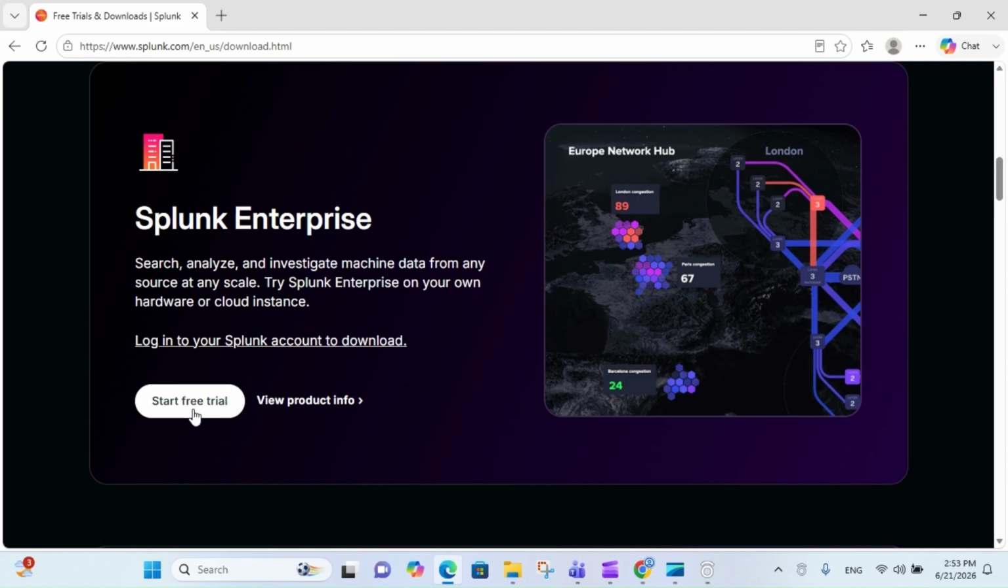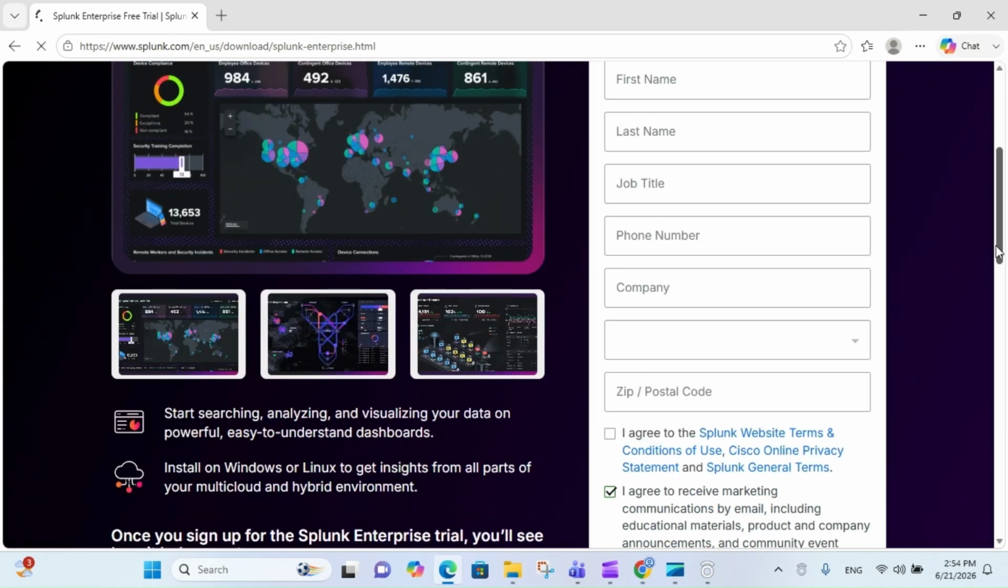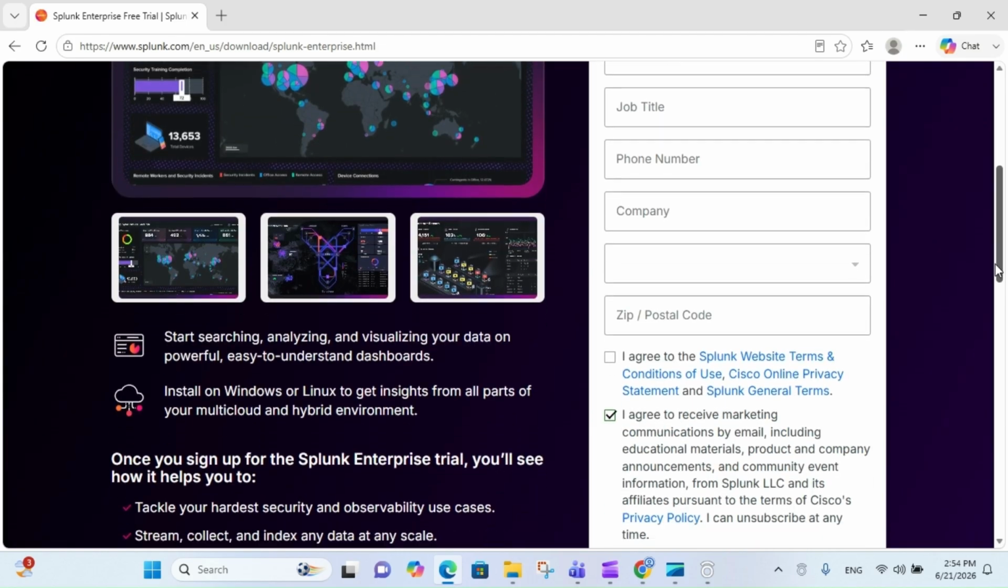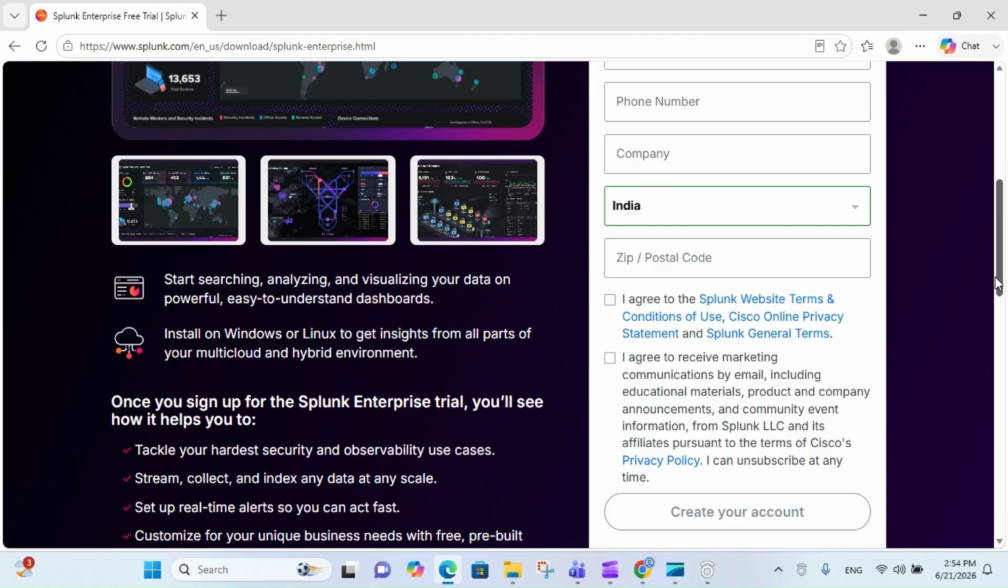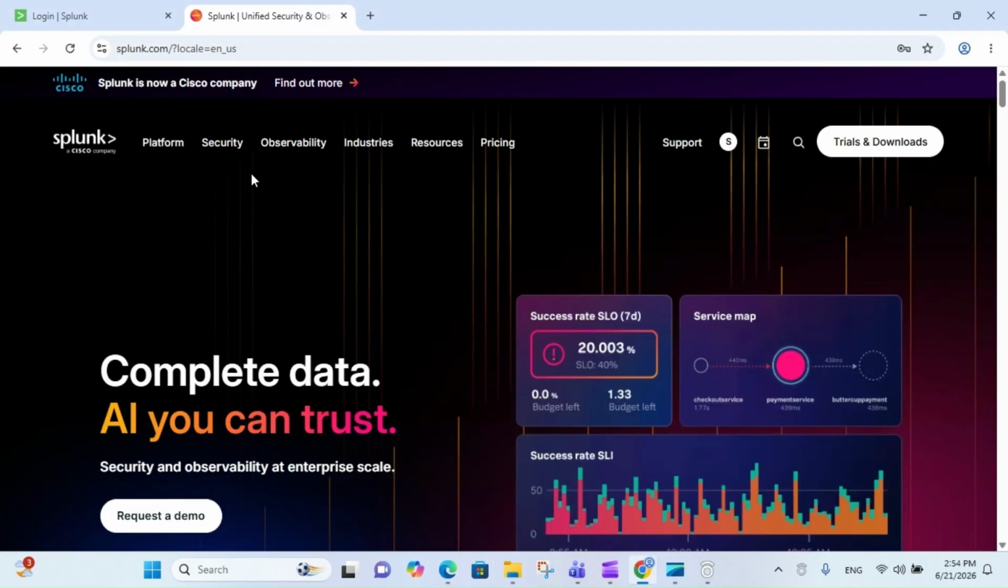So let's click on this start free trial. So once you click on this, it will ask you to create a Splunk account. Okay, so for this you have to fill this form: email id, password, first name, last name, job title, phone number, company if you have any, or just mention fresher. Okay, just click on the checkbox and create your account. As I already created my account, so let me jump onto this.